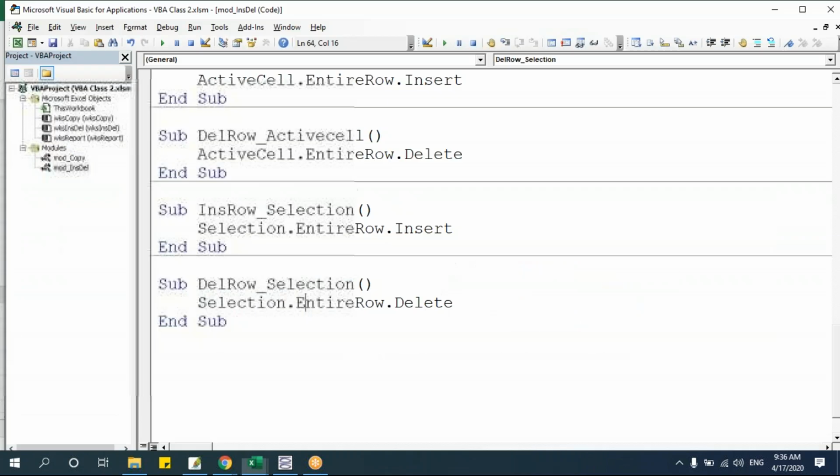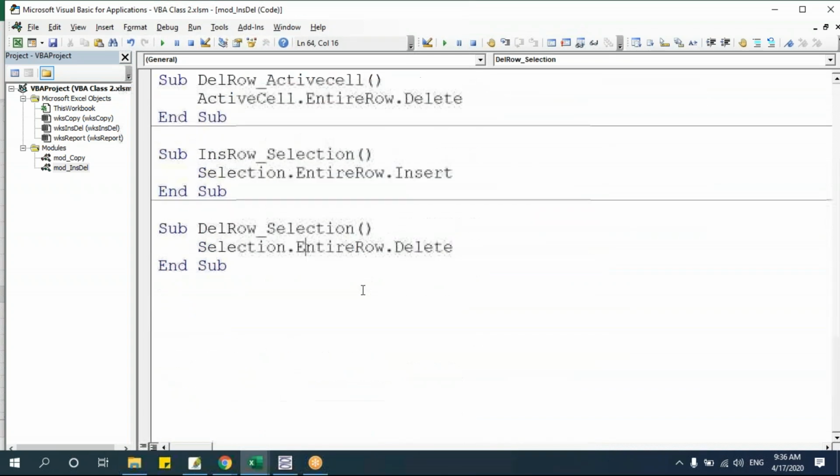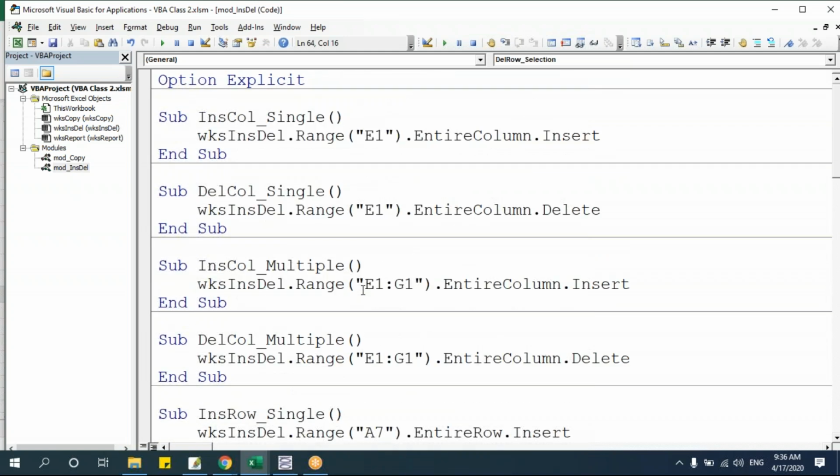So if you are working on any dashboards or any templates, and if you want to write a macro for inserting or deleting the columns, you can use these codes. Again, these are very simple ones, so you can practice them easily. Okay, so any doubts in this? Deepak, Chitra, Prasid? No, sir.